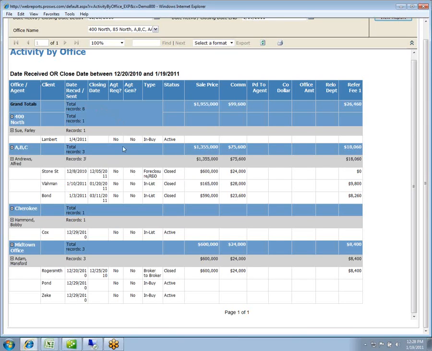Now, this report shows me everything that's come in or has closed between the dates that I stated. We have the date received and the closing date. And I'm not sure in this case, but we may have, in this case, the received date is outside of the date received range, but the close date is inside. So watch for those as well.